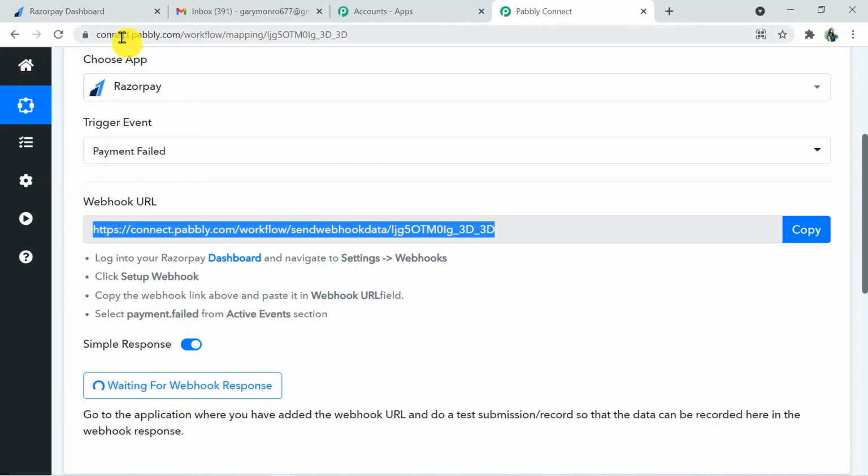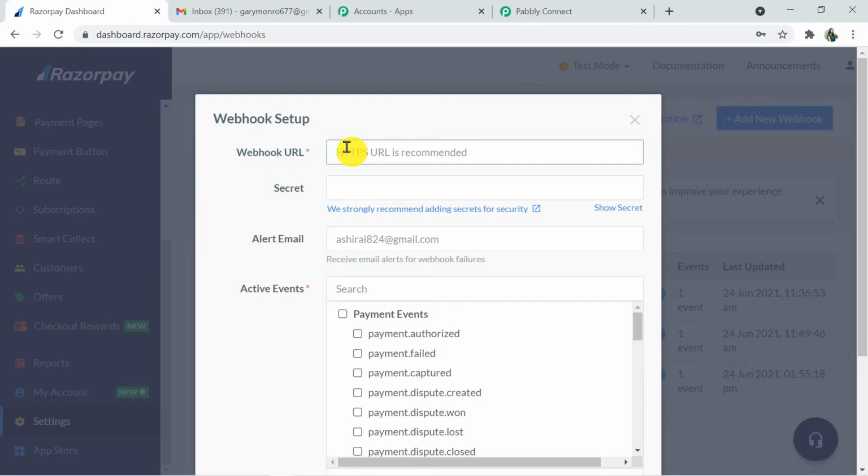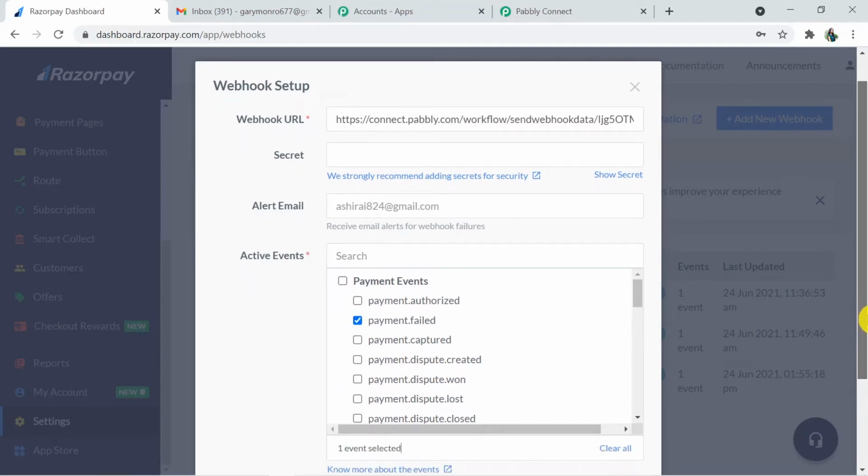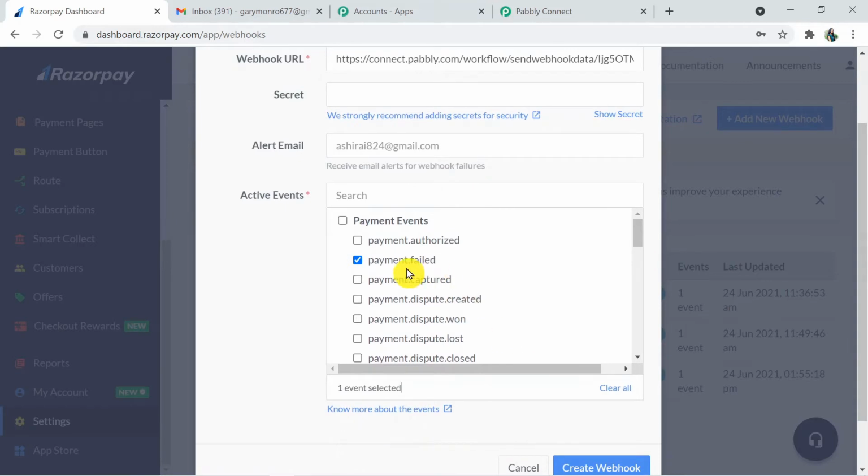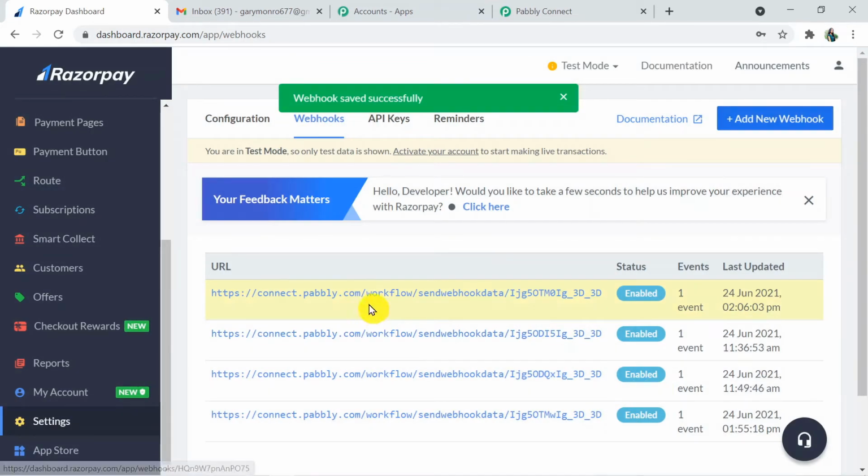Now in this dashboard I'm going to paste the URL here. Now secret, not very interested, and this is the alert email. Now here we have to add the active event. So what is the active event here? Payment failed. What do you want to do with this particular webhook? I want to capture the details of failed payment. So here I'm going to create a webhook, and it is created.